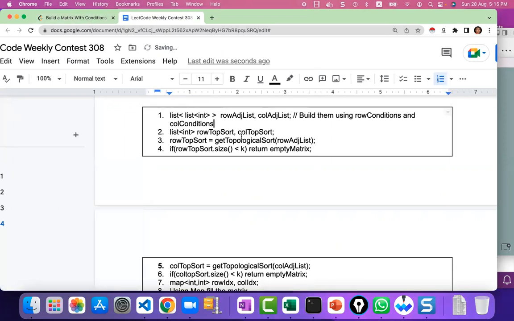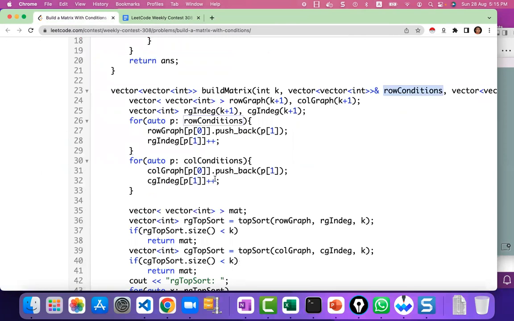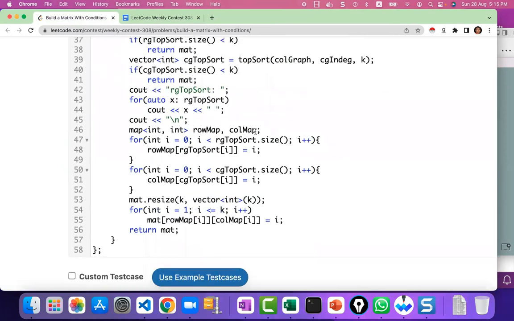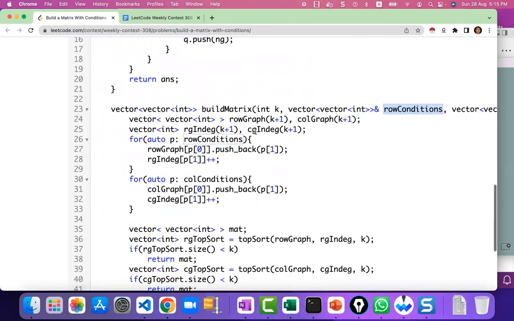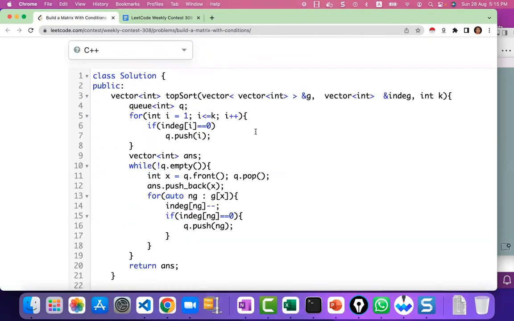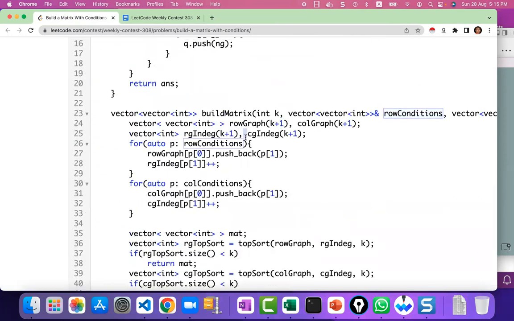Yep, so that is what we have to do. Now, if you want a quick walkthrough, I can show you the code. I think this may be more cluttered code that I wrote during the contest. But if you see, I started with taking a row graph and a column graph. So I'm creating the graph, and I create the in degrees at the same time so that later on we don't have to worry about creating in degrees.